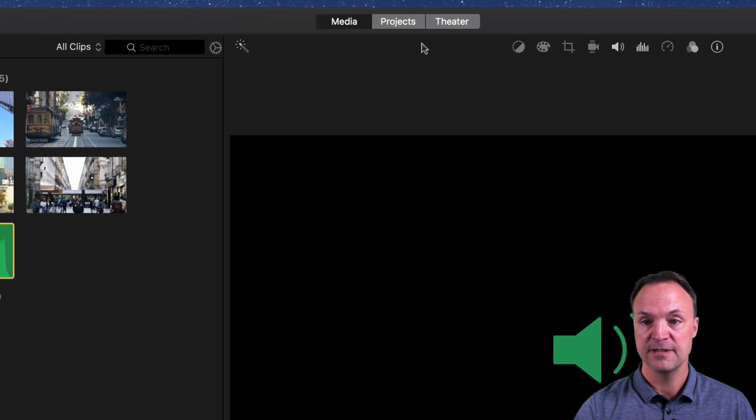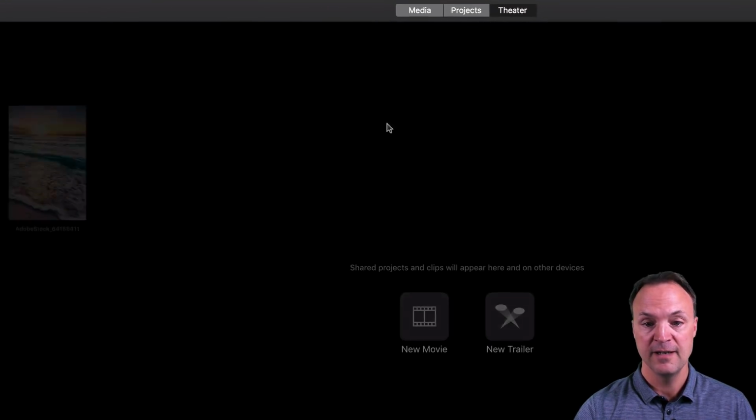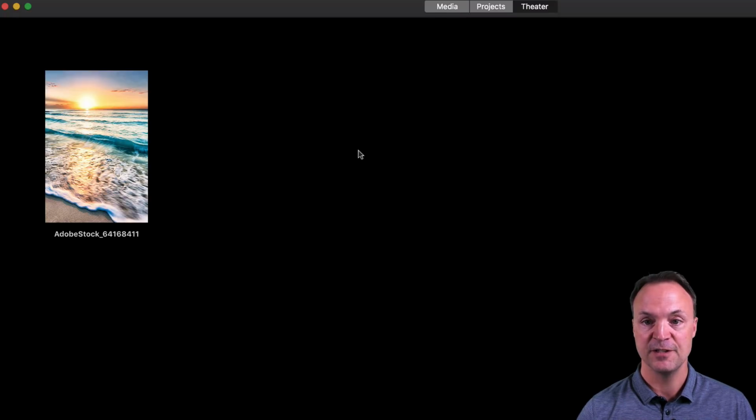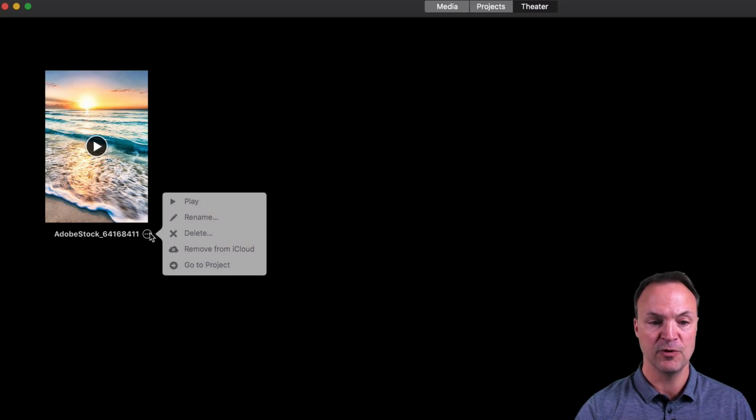Moving over to the different ones here at the end with theater, this is where your final projects, after you save them, you'll be able to see the end results here, and this is where you can share them. You can play them from here, or you get a little bit more information where you can play, rename, delete, remove from the iCloud, or go to project. So these can go to your other devices if you're all connected. If they're getting saved in the cloud, you could open up a mobile device and see that too.